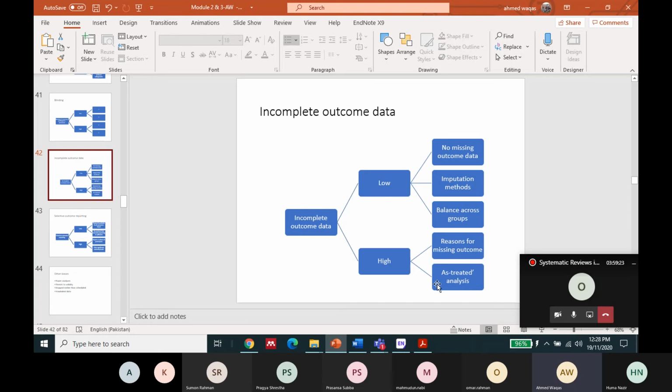And if they mention as treated analysis, this is a very important term. You have to distinguish between intent to treat analysis and as treated analysis. So if the authors mention that they just ignored the people with incomplete outcome data and did as treated analysis, then that is also rated as having high risk of bias.